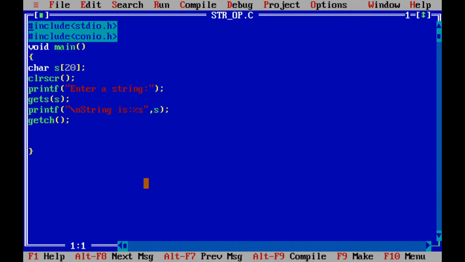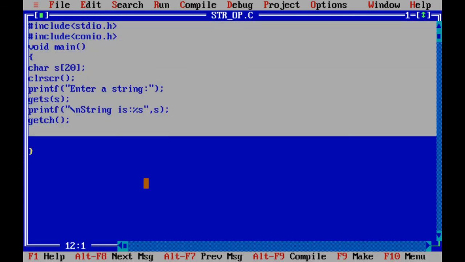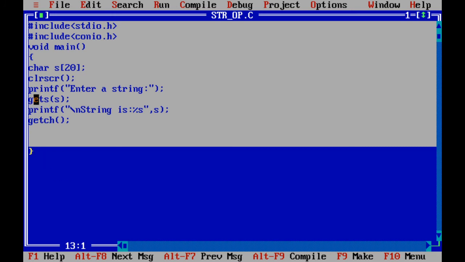Okay, so we have seen how to read a string using scanf with percentage as well as gets. Now for displaying a string on the screen, we have used this statement, that is printf with percentage. Now instead of that, we will use puts. So I will modify this statement as puts in bracket s. So gets to read a string and puts to display a string. Okay.